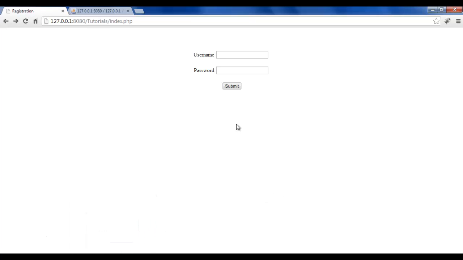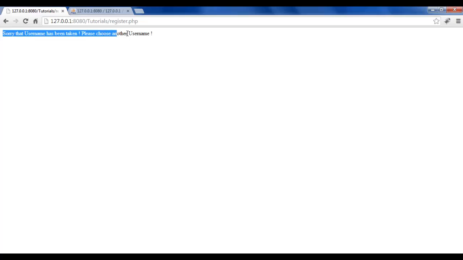And I'll probably make another tutorial on how to validate these fields, and what if a user just inputs the password instead of the username, and clicks the button without putting the username, we would want a small div or pop up here to tell him to fill both the fields. I'll make another tutorial for that. So basically that's it. Let's just test that out again. Test2, password something, submit. Sorry, that username has been taken.